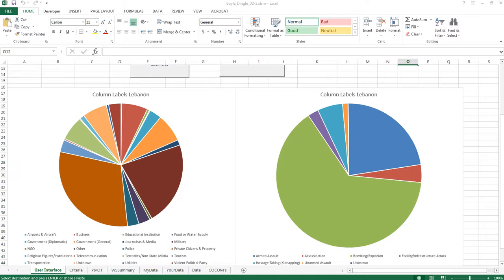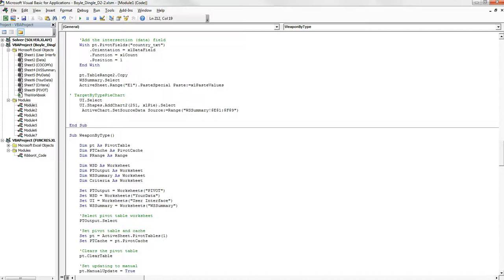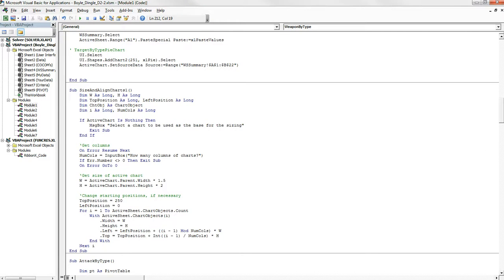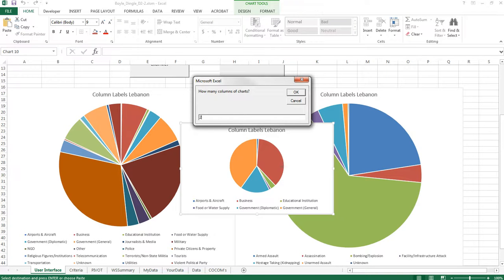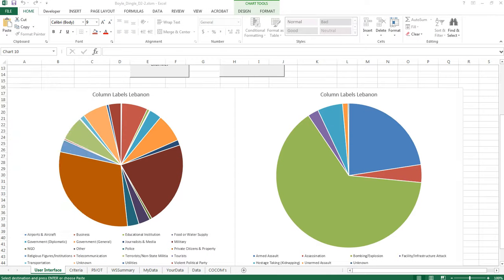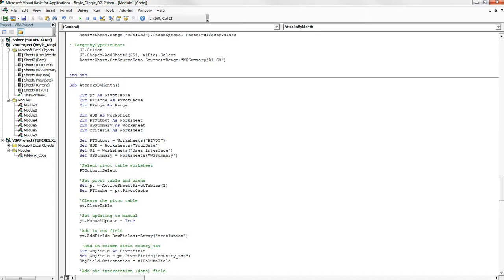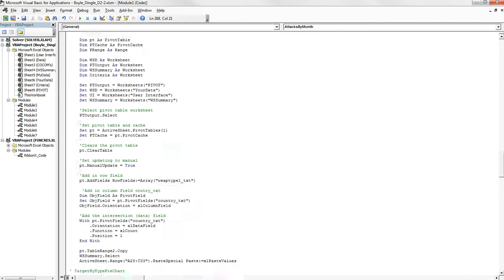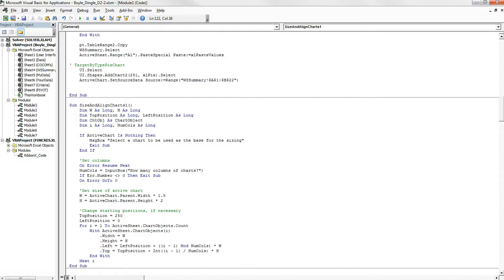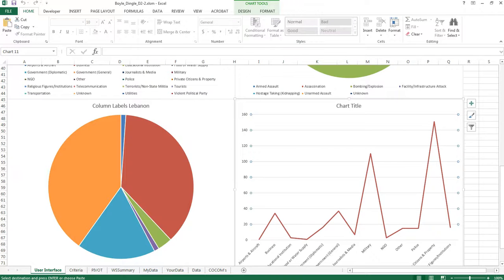Moving on to the third, weapon by type, which you see right here. We will run that. Just press run there, and then we can press run here, enter 2, and you see our third chart pops up. The fourth one is attacks by month. We will run that, go back up here, run that, enter 2. You see that it is automatically lined up again.